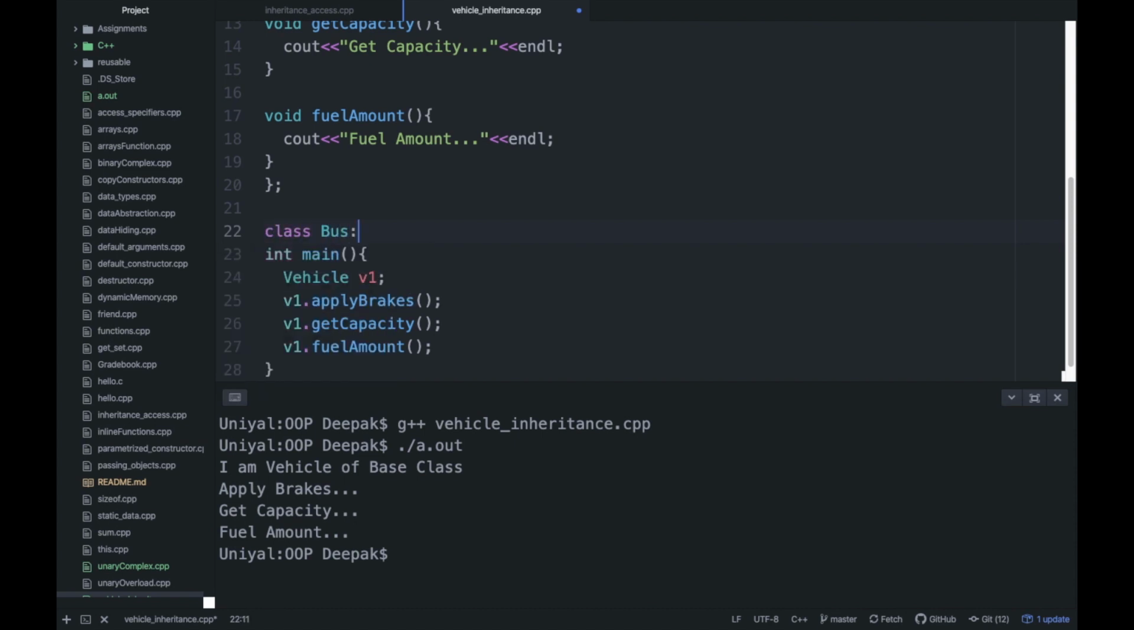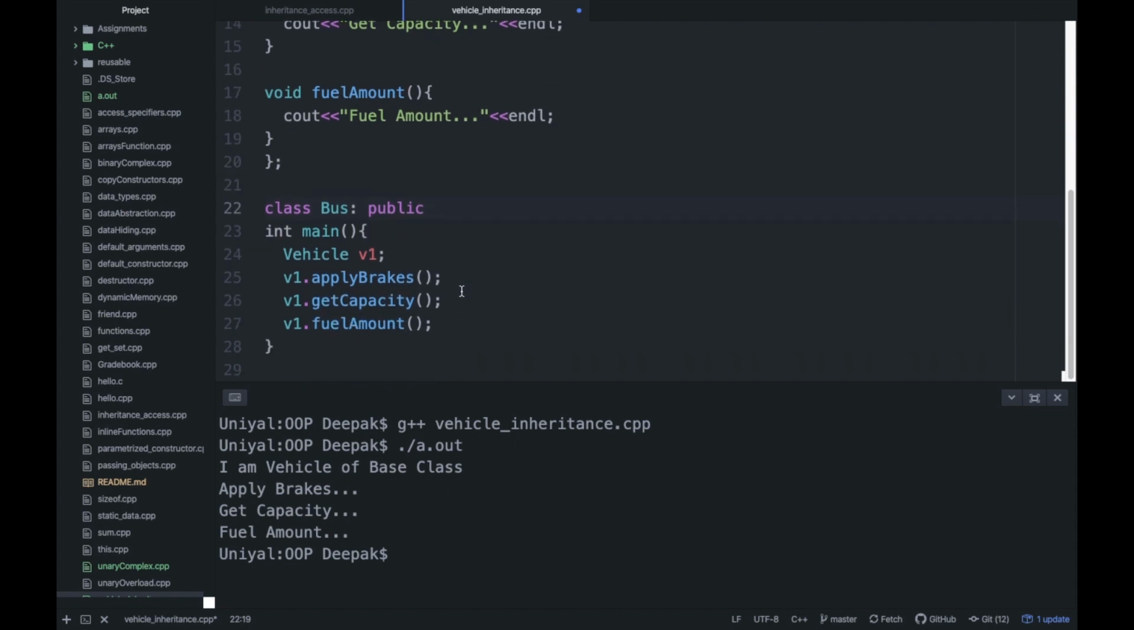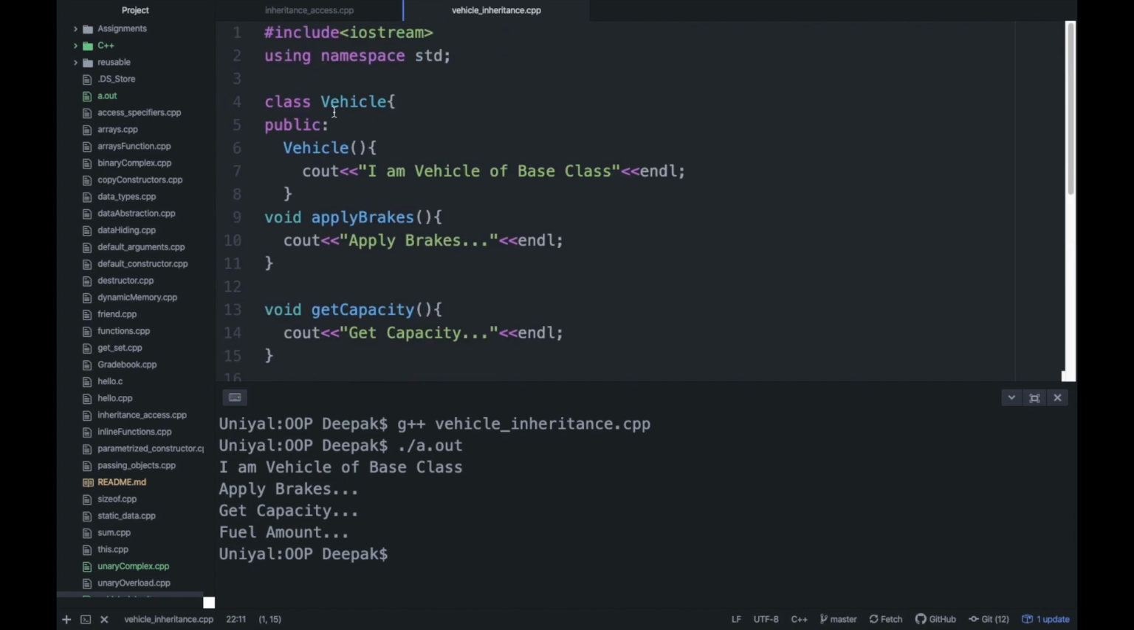So I am taking the example of bus, and the inheritance will be public because I want to get these functions in this class. You can also use protected here. It will not matter much in this case, but I think public is fine. We don't want to get into that much detail. And then you can write Vehicle here, right? So this is when you are trying to get these methods from the top class.